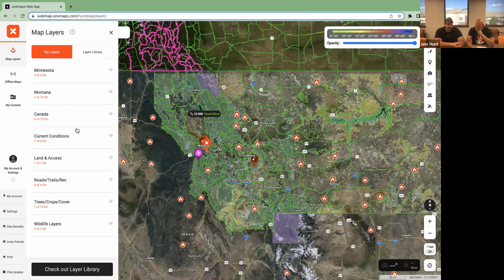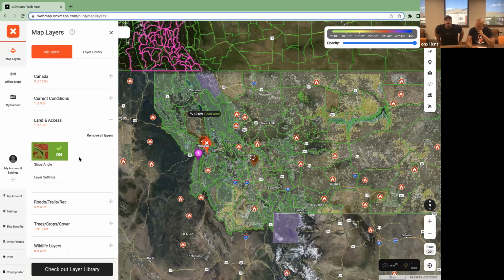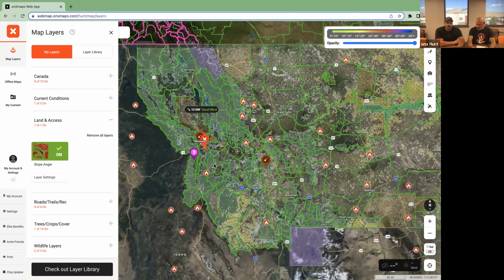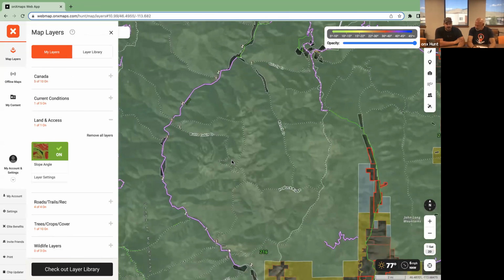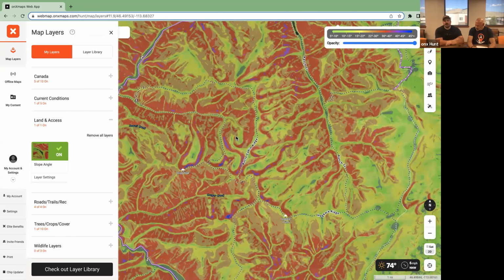If your layers look like mine, you might have to go to the layer library to turn it on. Other folks, if you have the new interface, it should be in there already for you. This was another thing we got a lot of requests for, an easy way to tell what the angle of the slope is.